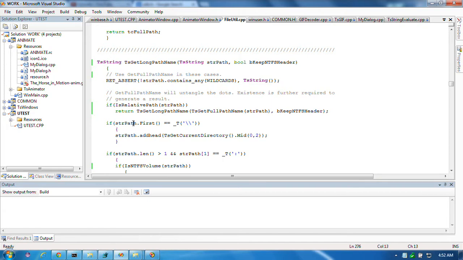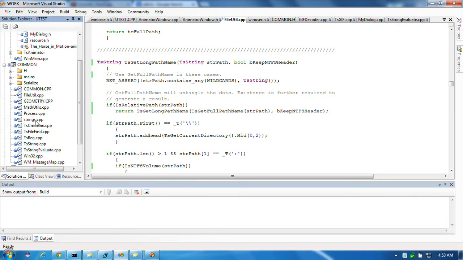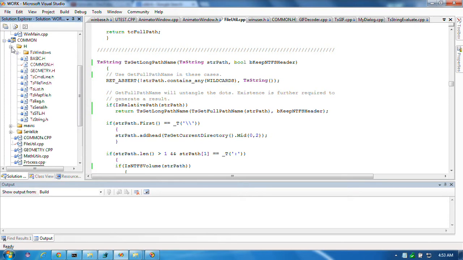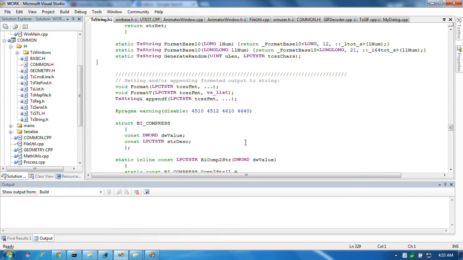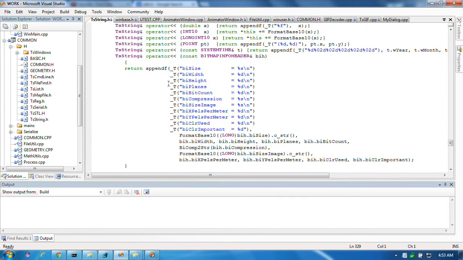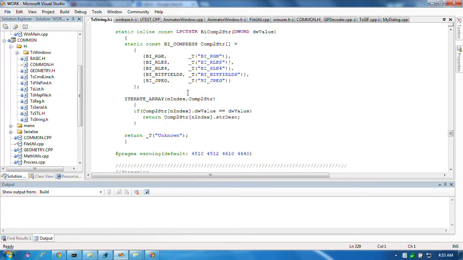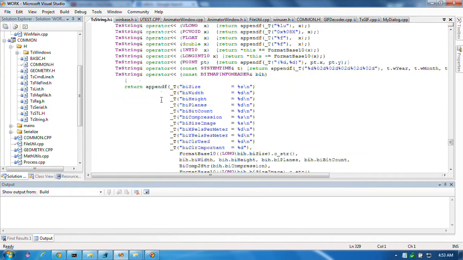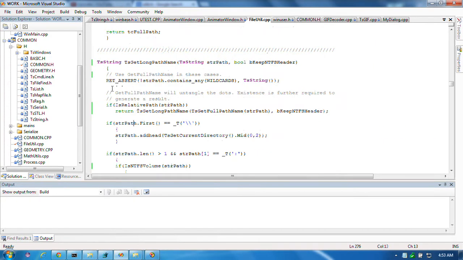Something else I wanted to mention. Something to do with, oh well, of course I'm always adding stuff to the string class. Maybe there was something in there. Oh, I have a standard printout for a bitmap info header, of course. But that wasn't what I wanted to mention.